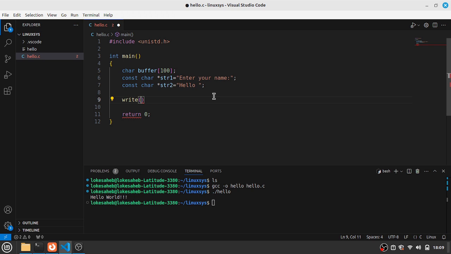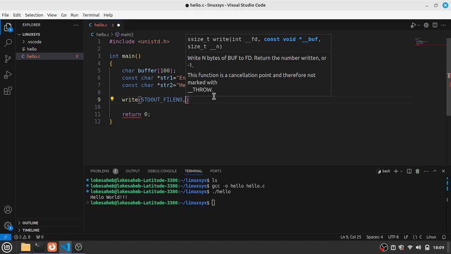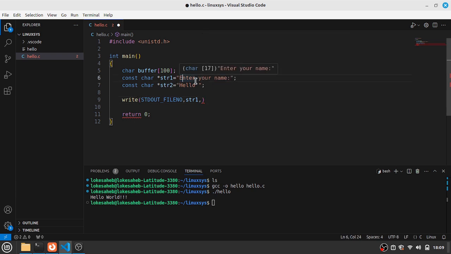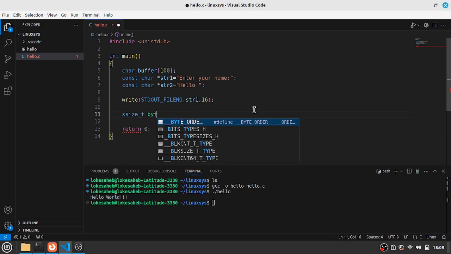So again stdout, hello, and now again the message str1 here, and now we'll count this again. 2 3 4 5 6 7 8 9 10 11 12 13 14 15 16. So 16, so the length we have to give over here. After that what we'll do is ssize_t and bytes read.